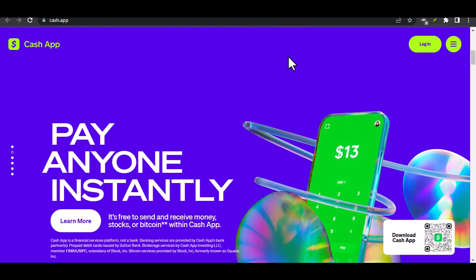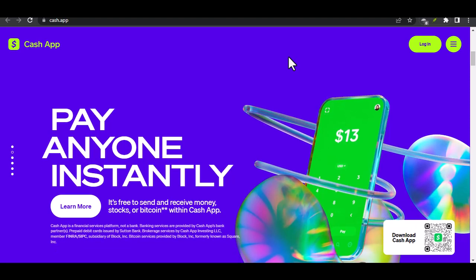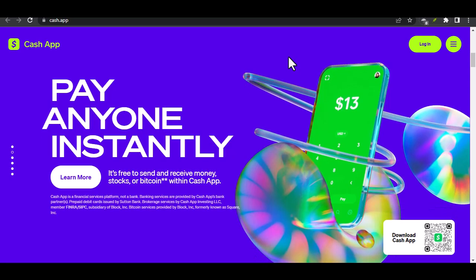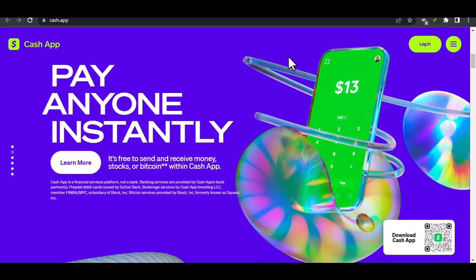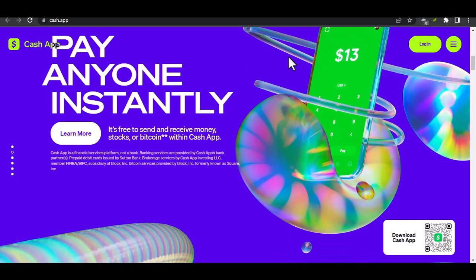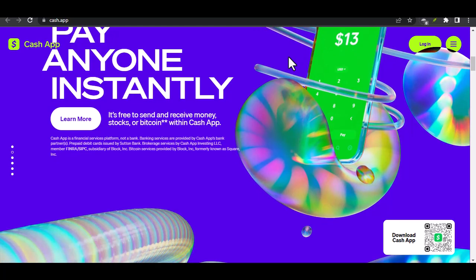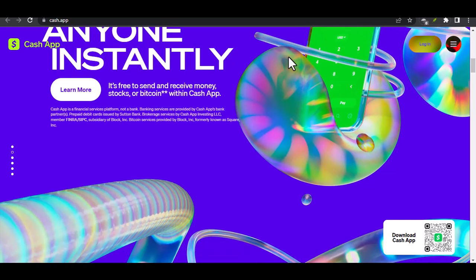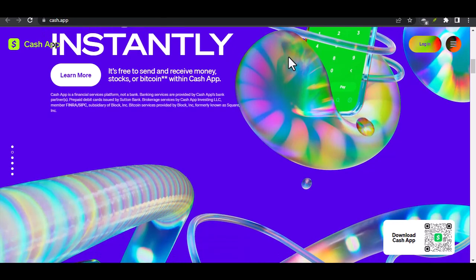Let's break it down. Method 1. Payment processors. The most common route is through a payment processor. Think of them as the middlemen between your website and your bank or digital wallet. Popular options include PayPal, Stripe, and Square. These platforms allow you to accept payments directly on your website. Once the payment is processed, you can easily transfer the funds to your Cash App.